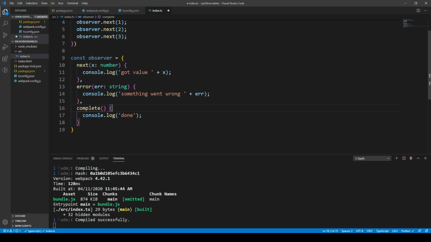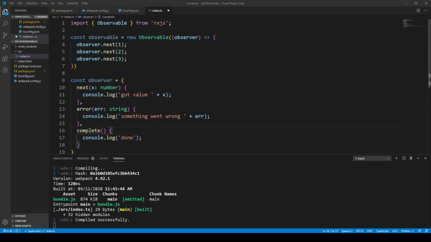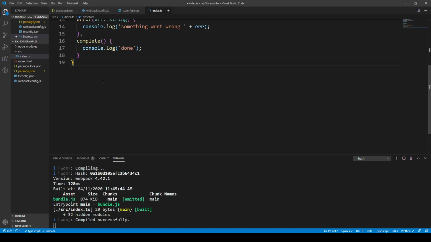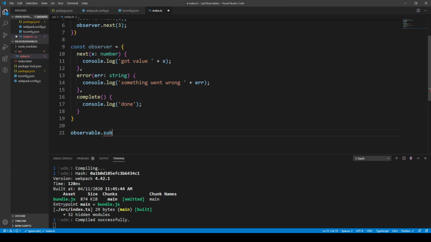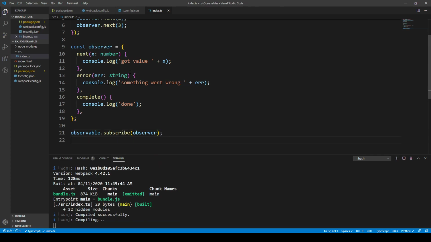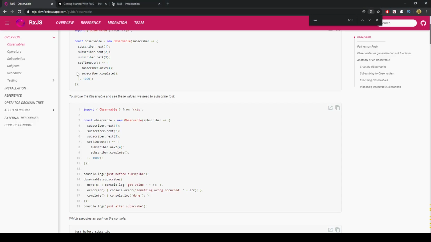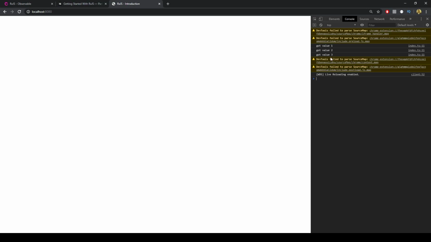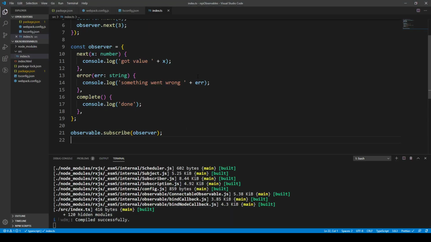So okay, what we need to do now is subscribe to that observable. So we've created the observable, then we can use this subscribe method, and we pass in the observer that we just created. So let's go ahead and just run this. And okay, we can see that we've got value 1, got value 2, got value 3, and right now this is just synchronous code.